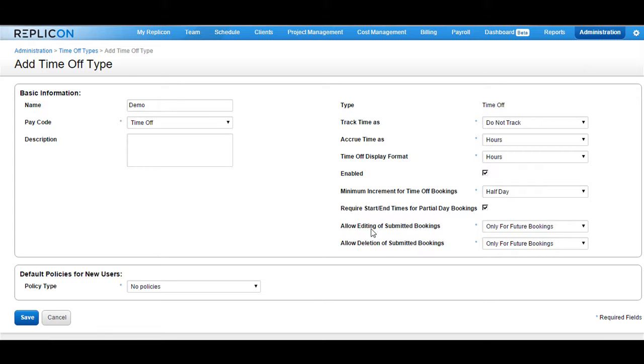Moving to the next section, allow editing or allow deletion of submitted bookings. Once the user has submitted a time off for approval, it is for you to decide if the user can edit or delete the time off. If you say never, the user will never be able to edit or delete a submitted time-off booking. If you say only for past bookings, then a user can edit or delete the past submitted bookings.